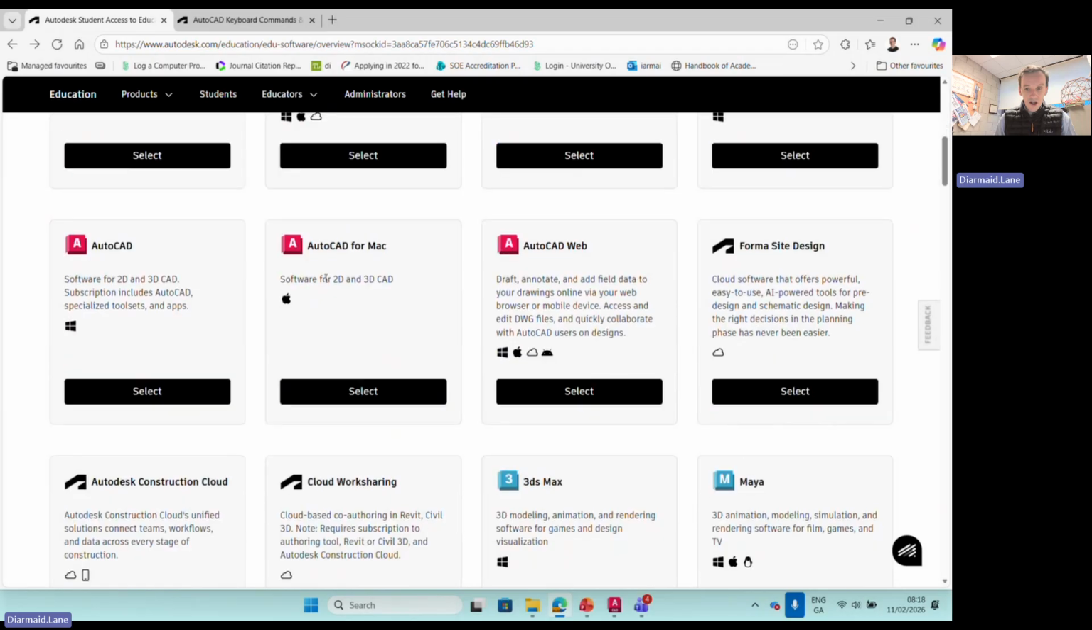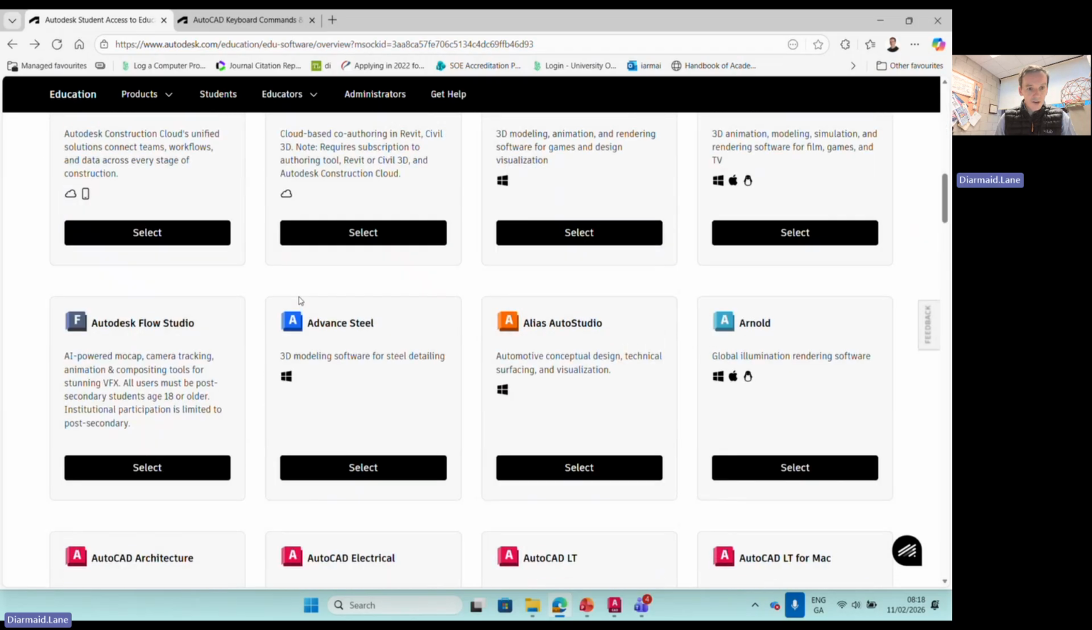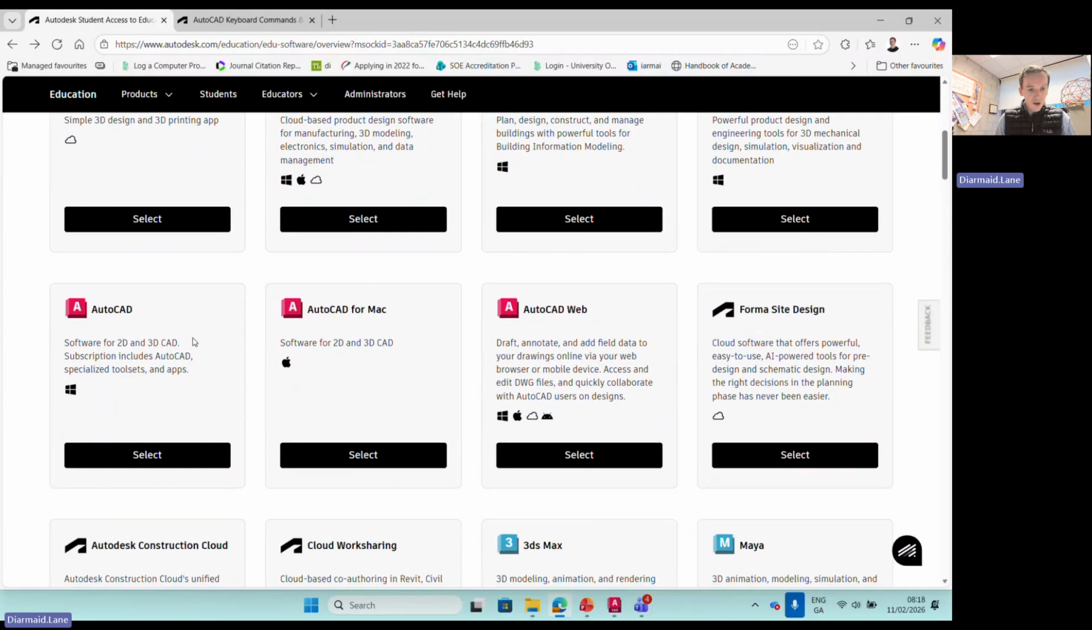And inside here, there's a large number of different softwares that you can download. But for AutoCAD, my recommendation is here. So you download AutoCAD here if you're using a Windows device, or if you're using an Apple device, you download AutoCAD for Mac. So that will give you access to the very latest version of AutoCAD, and you'll have a year access, and you can just renew after that.